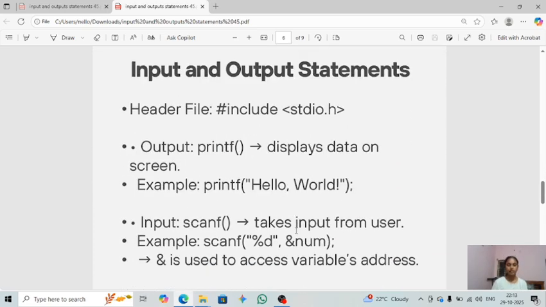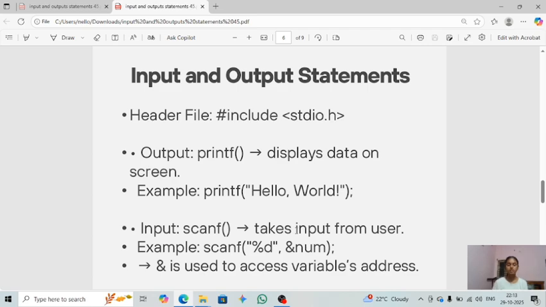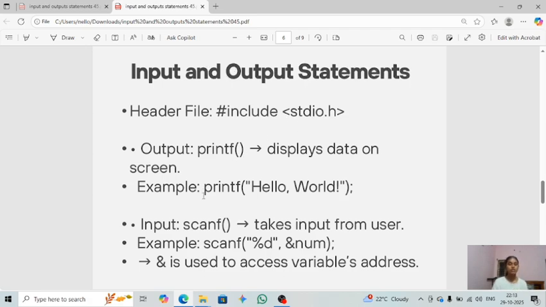Now the header and input and output statements. This is the preprocessor section, the link section. Hashtag include stdio.h, where standard input and output .h is a header file, like a library, which includes these input statements and output statements.